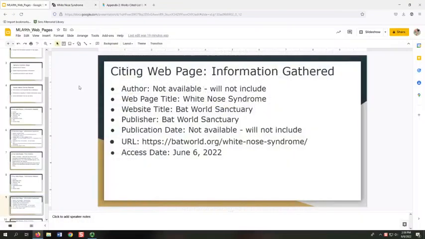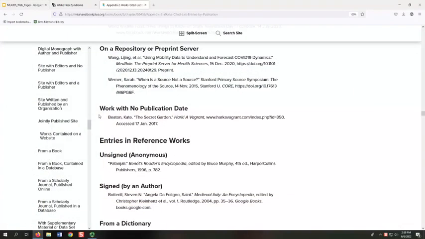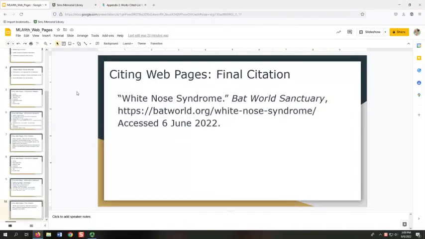Now we have all 7 pieces of information needed for our citation. Let's review the information we gathered one more time, as listed on the screen. Again, I'm using the Work with No Publication Date template from the MLA Handbook. Since the title of the website and publisher is identical for this source, we list it only once in the citation. When we finish formatting, our citation would look as it appears on the screen.